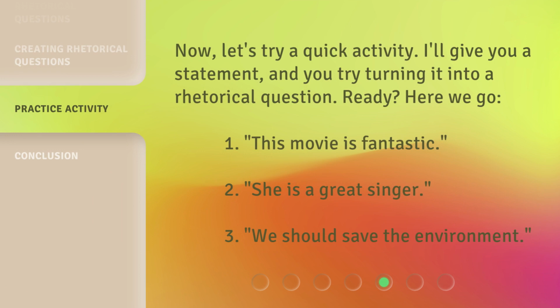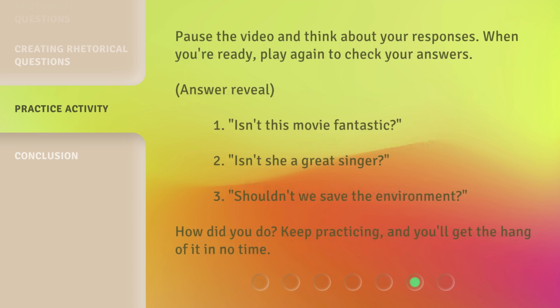Now, let's try a quick activity. I'll give you a statement, and you try turning it into a rhetorical question. Ready? Here we go. 1. This movie is fantastic. 2. She is a great singer. 3. We should save the environment. Pause the video and think about your responses. When you're ready, play again to check your answers.